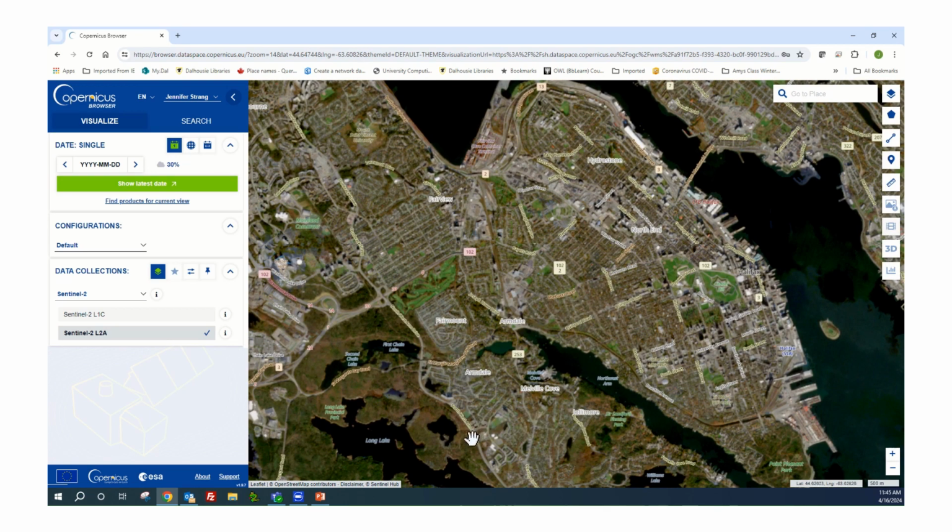What I'm going to do next is make sure I'm on the Visualize tab, which I am. And I'm going to make sure my collections data set is set to Sentinel-2. And specifically, I'm looking at Sentinel-2 L2A. Remember, L2A is Level 2A, which means it's atmospherically corrected and in cartographic coordinates. So next, I'm actually going to adjust the date that I'm looking for as well as the cloud cover.